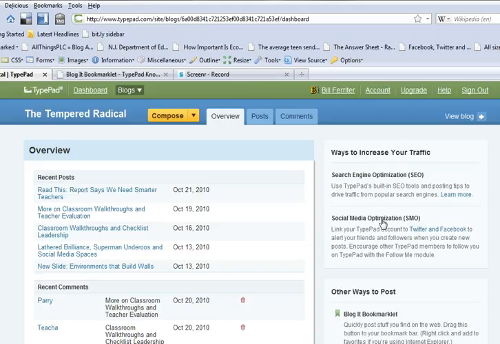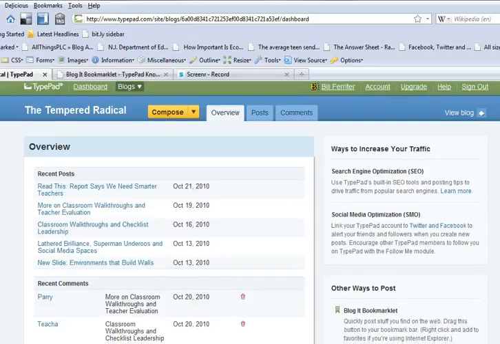After selecting the blog that you want to use the bookmarklet with, you're going to land on the overview page that you probably have seen 100 times. This is where you can find a list of the posts that you've written recently and a list of the comments that have been added to your blog recently.